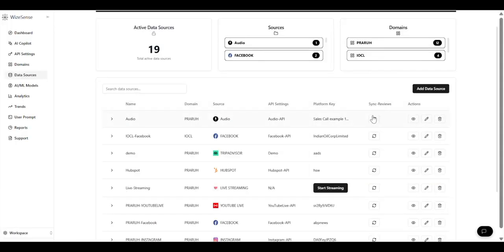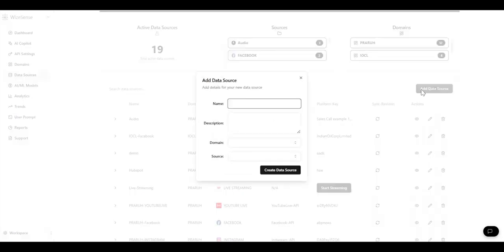In the Sync Reviews column, the Fetch Reviews button allows you to initiate data fetching from that specific source. Above the table, there's an Add Data Source button. Clicking it opens a pop-up form where you can provide the name, description, associated domain.